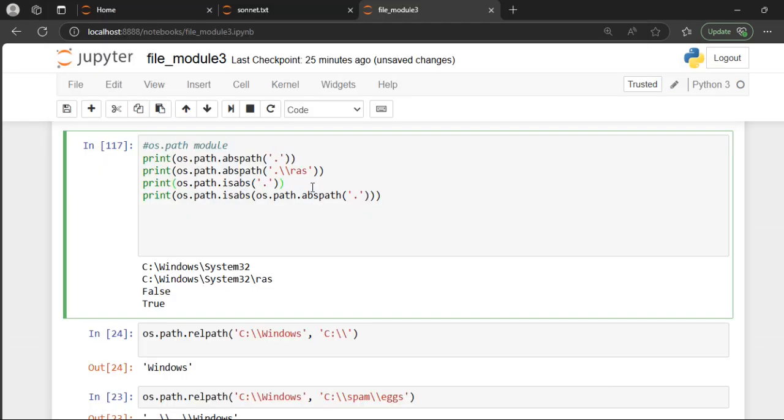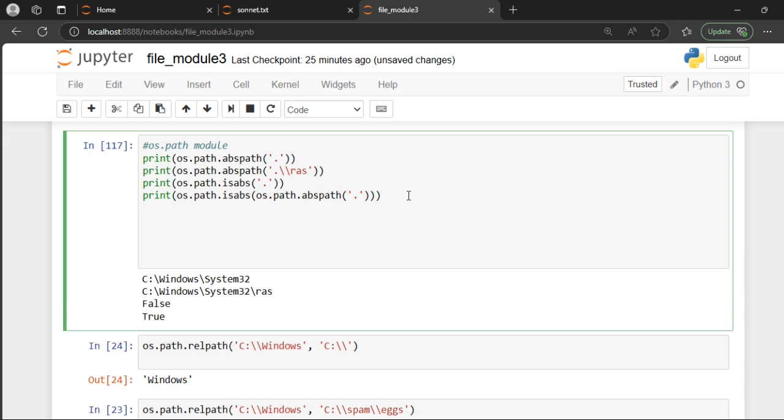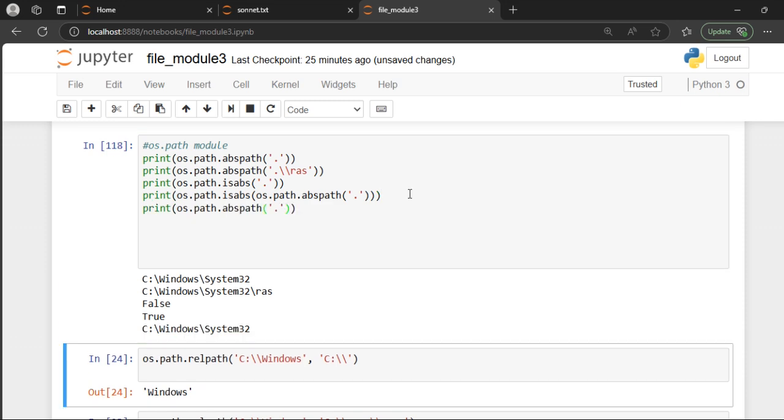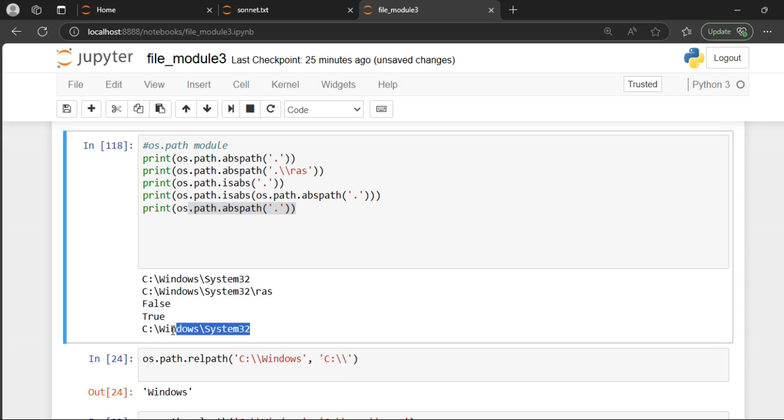Now isabs was checking whether it is an absolute path or not. Since I gave a dot here, it is not an absolute path. It's not able to give a complete path for this. But here I said os.path.abspath. If you want to visualize how this looks, let's give a print here. See, this is the path I got here, and this is an absolute path, and therefore it is giving true. So isabs returns whether it is an absolute path or not.